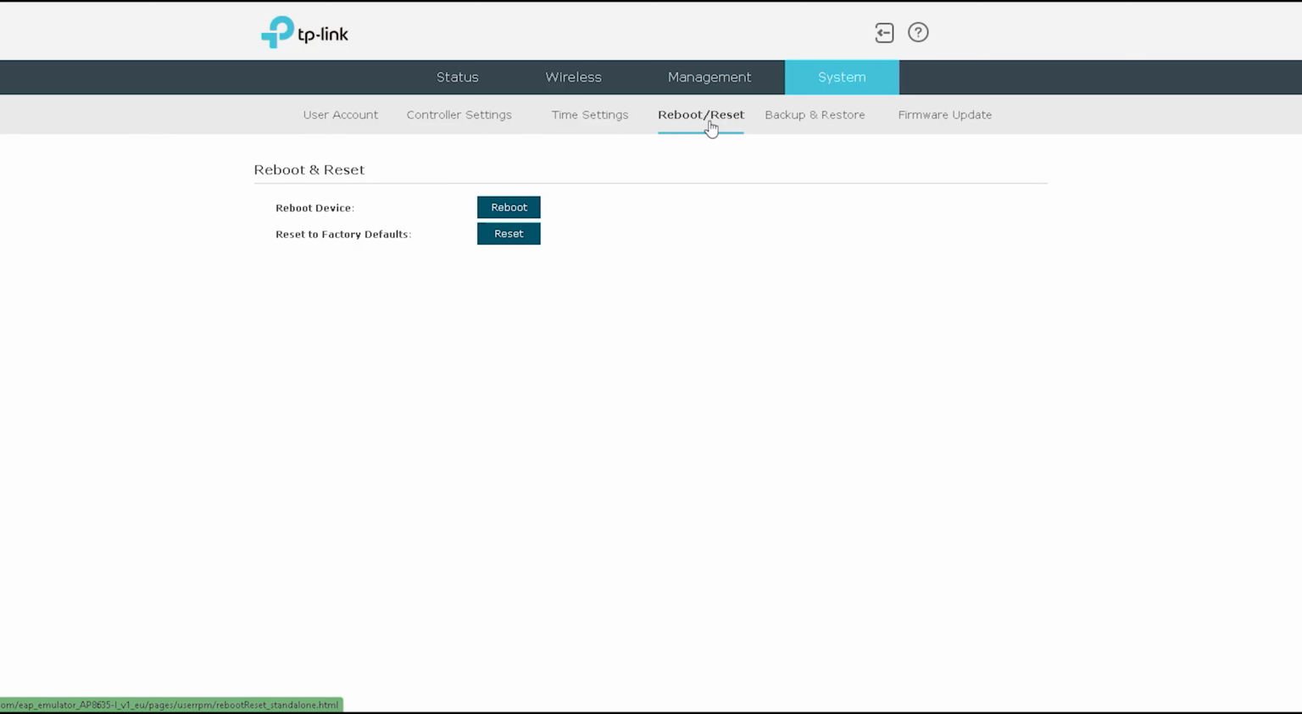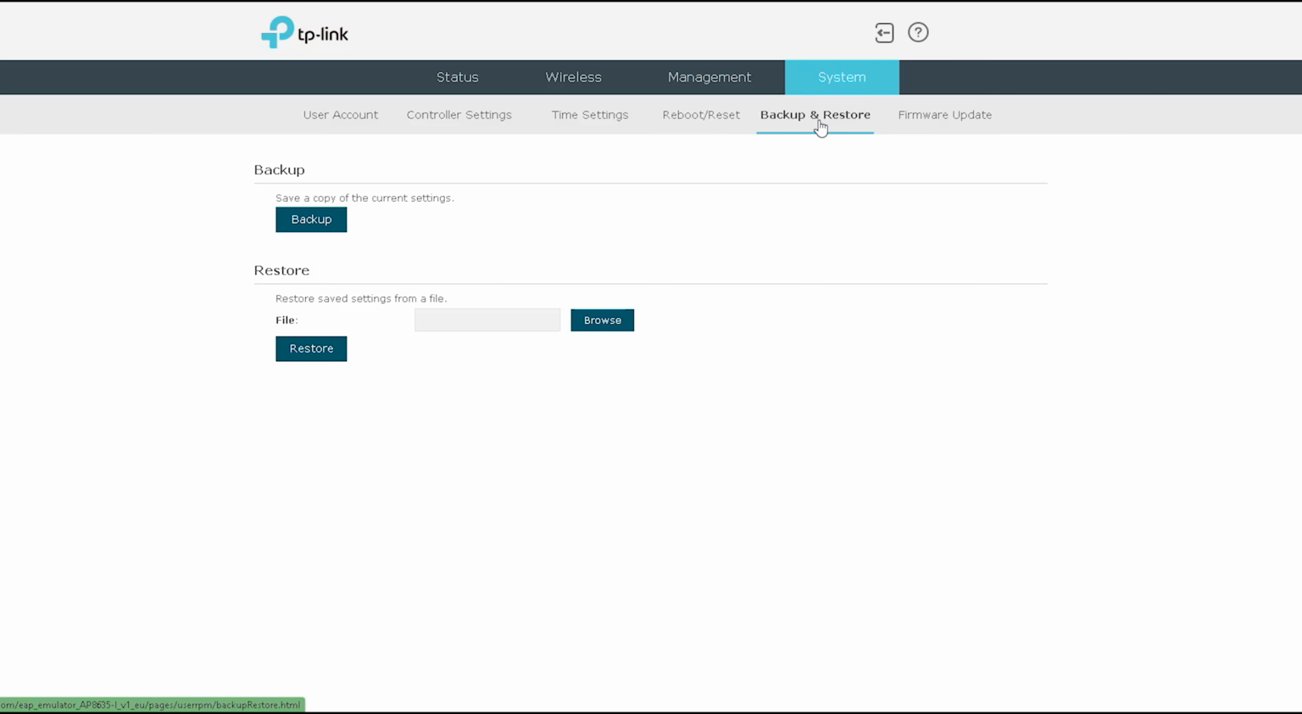With this option, you can remotely and easily reset the router through this interface. Through this option, you can create a backup of your TP-Link router and later restore it from that backup. This is an important feature, especially if you want to make changes to the router's settings and configurations, or if you need to reset the router and want to recover the previous settings.